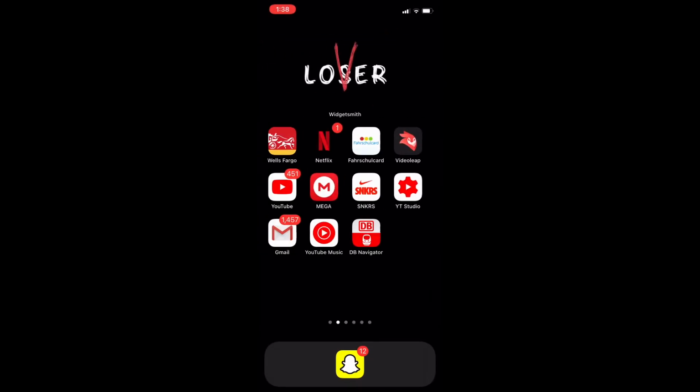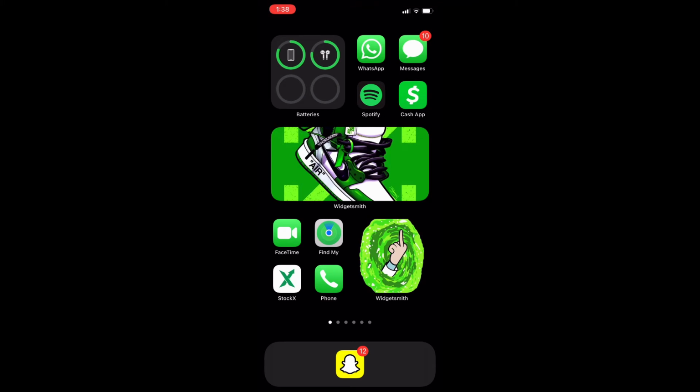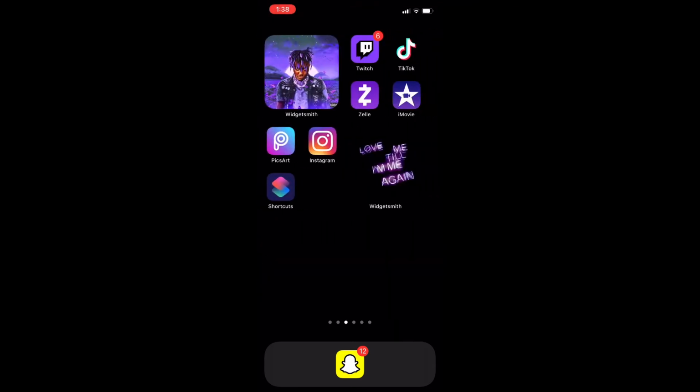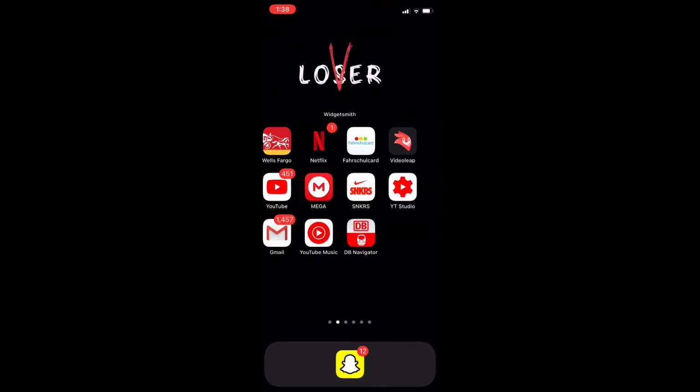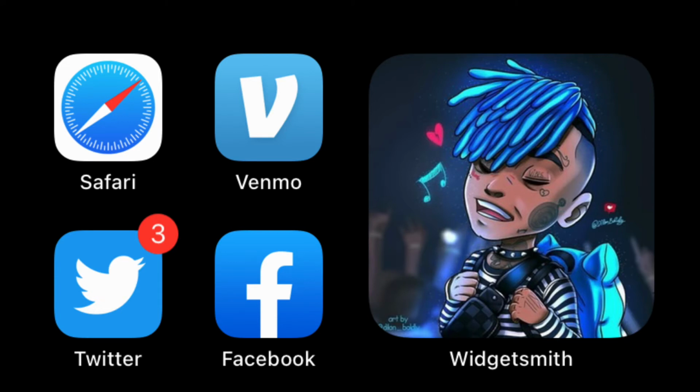So now you have a different background. As you can see, everything is black, and now it seems like it is actually different pictures. So the pictures make it seem like a different background. That's all it is. There's no different pictures. It was all just the black screen, to be honest. So go ahead and do that.